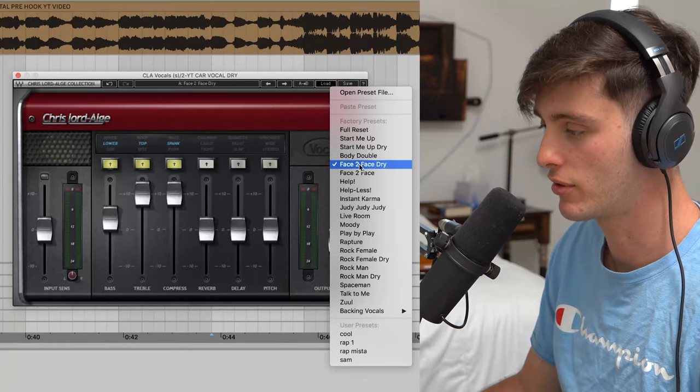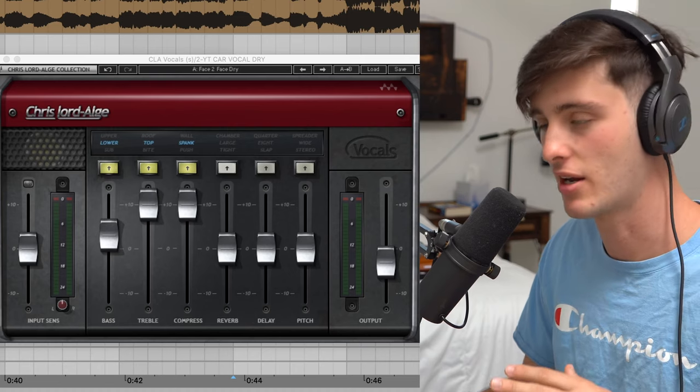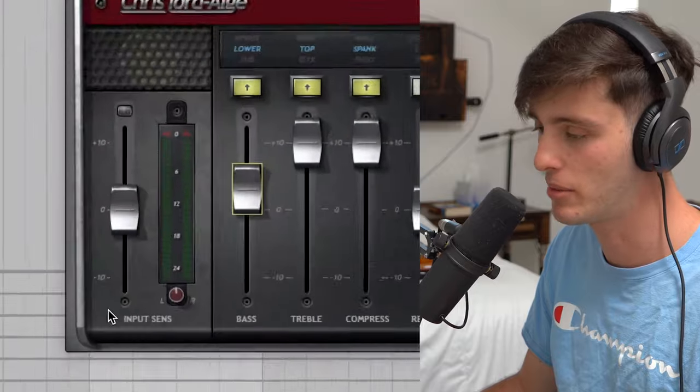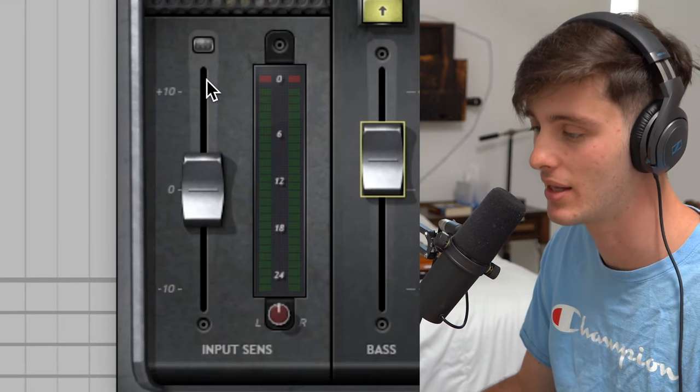The first thing I would do is go to this face-to-face dry setting. I found that this preset covers the most ground and is most likely to get you to that kind of radio-ready vocal sound. The next thing you want to do is set your input sensitivity to where it's consistently hitting greenish to yellow.